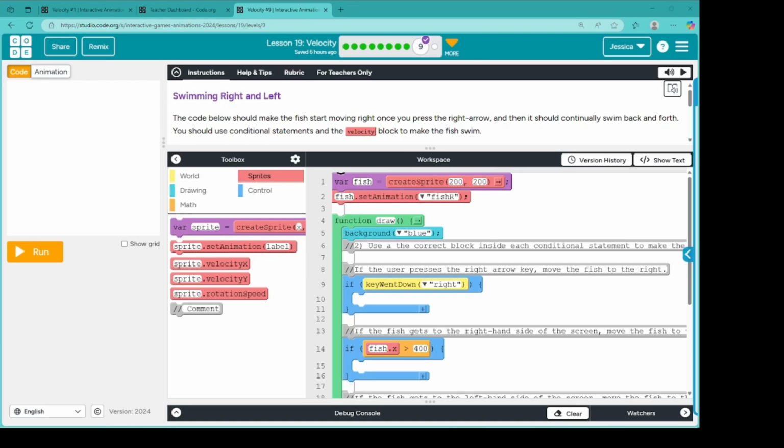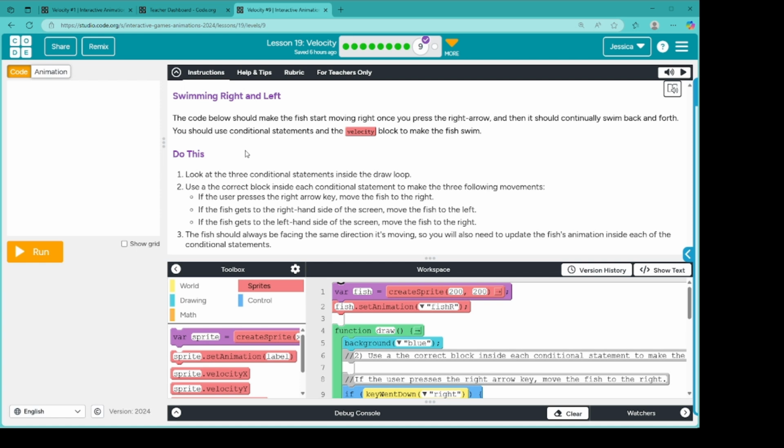All right, welcome back. So we are on the assessment level, and the way that this works, as always, is I will read the directions. We will talk about any tips or tricks. I'll look at the rubric with you, and then I'm going to release you to ace this.